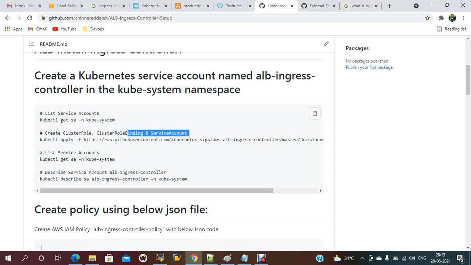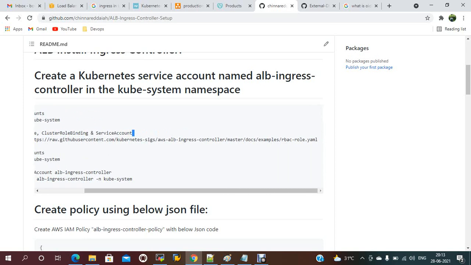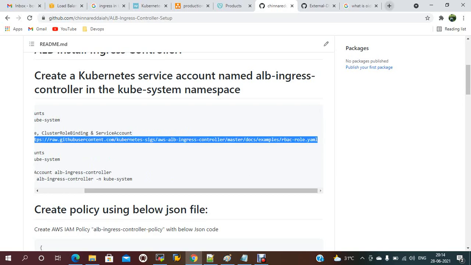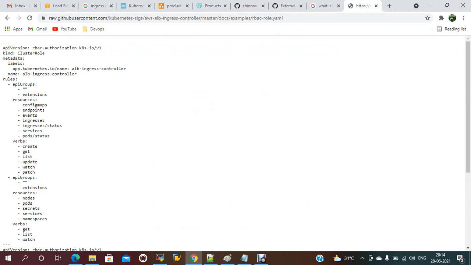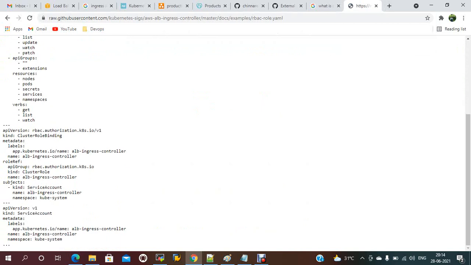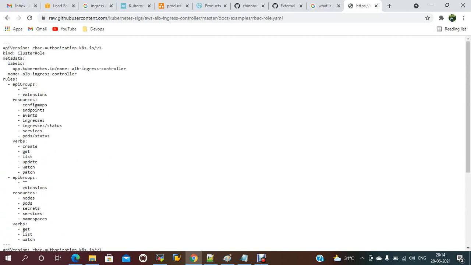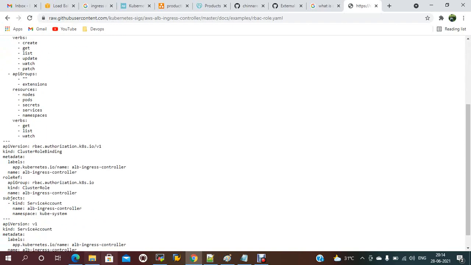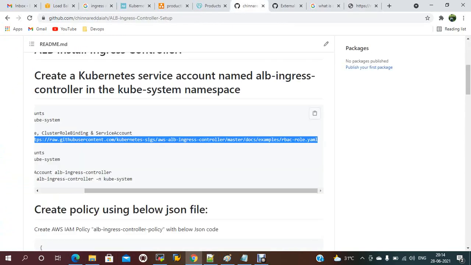If you go here, this is the file. This file has a cluster role, a cluster role binding, and a service account. This is the service account, and the namespace defined is kube-system. This name is the ALB ingress controller, and this is the cluster role binding and the cluster role. So I am directly applying this one. When we create this object, the cluster role, cluster role binding, and service account will be created. Let me create this file.